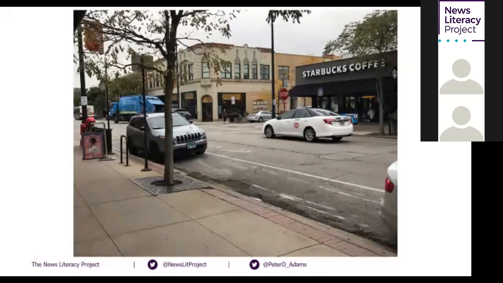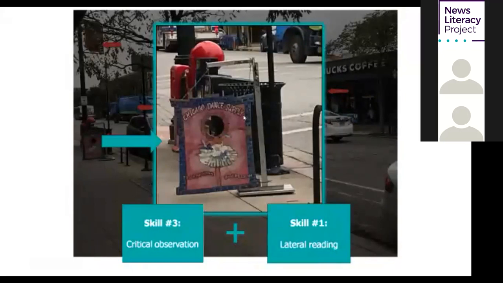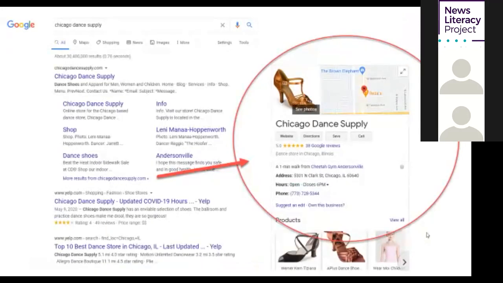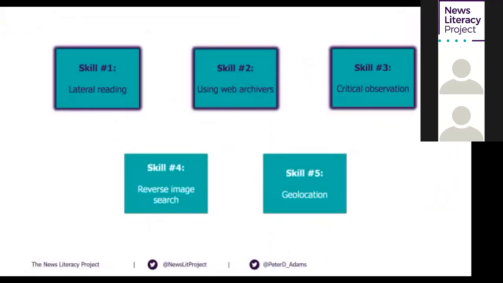So we want students to see an image like this and for their brains to do that. When they're in critical observation mode, to just say there are distinctive features on that building in the background. There's a partial business name, there's a garbage truck, there's a license plate, there's a cab company, there's a bus route, and then there's a business name, right? And if you get a business name, that's gold. And that's where you can start to combine two skills together. So critical observation plus a quick lateral search can give you an exact address, if that makes sense. So then we can go to that address, drop in Google Maps, and just confirm that's our location. So those are my first three skills.